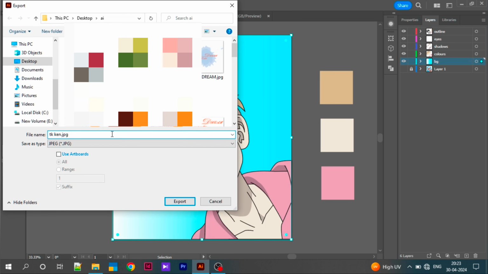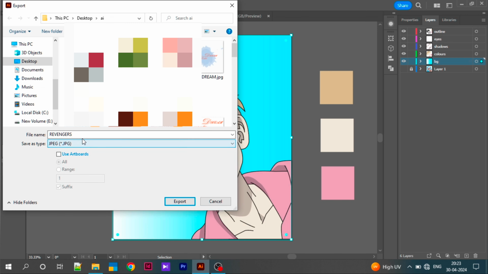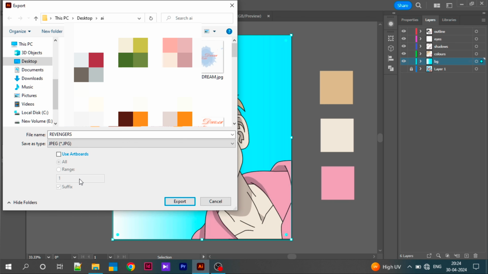You can rename it. You can also decide where to save your file and what type it has to be saved. I would like to stick with JPEG. If you click on your artboard, it saves your work that is on the artboard and leaves the other works outside your artboard. For you to understand, let's save it without clicking on our artboard.